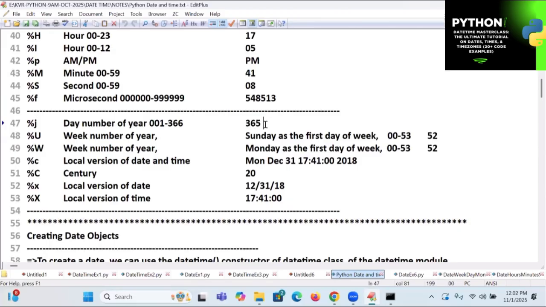Maybe this information I prepared last December 31st is related. Week number of the year. What is the week number of the year? Sunday is the first day of the week, if you consider that the 0th day. How many weeks? 52 weeks.